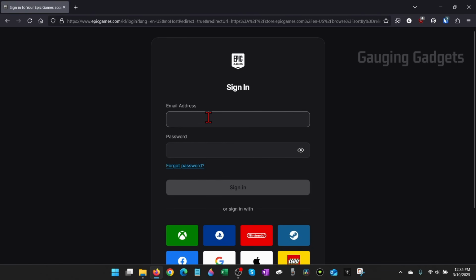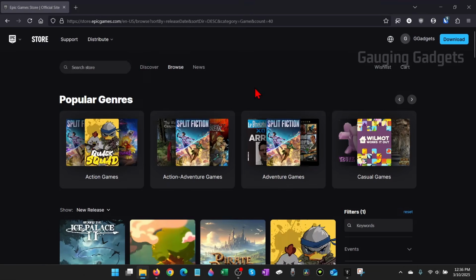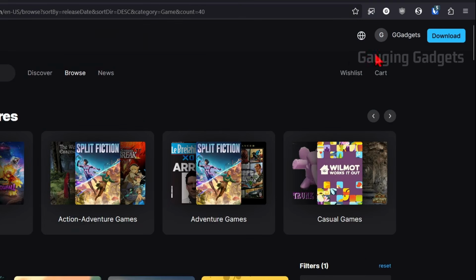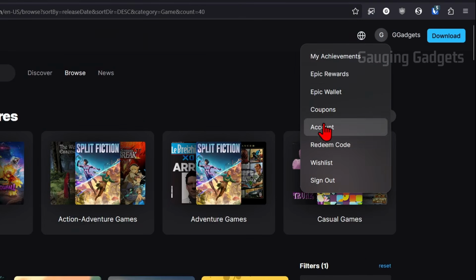Keep in mind, if you don't know the email address for it, you may just want to sign in with Xbox or PlayStation if that's the device you're using. Once you get signed into your Epic Games account, go up to the top right, select your username, and then go down and select account.